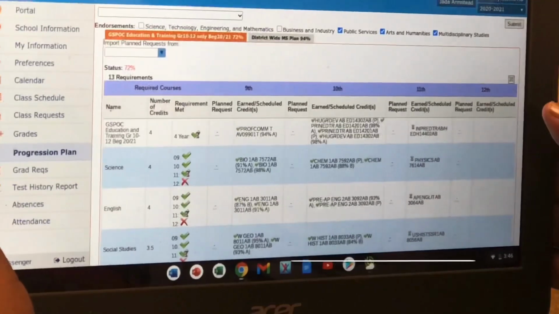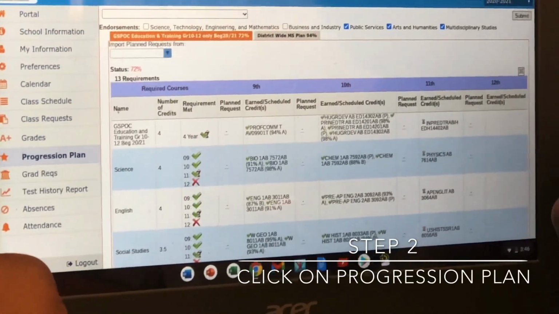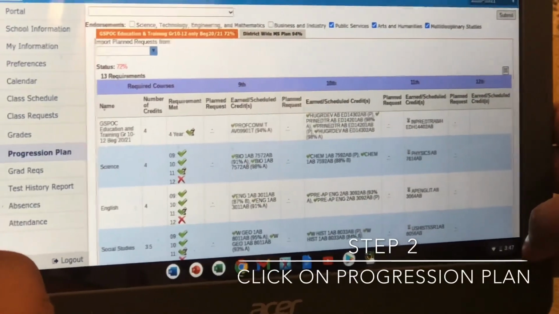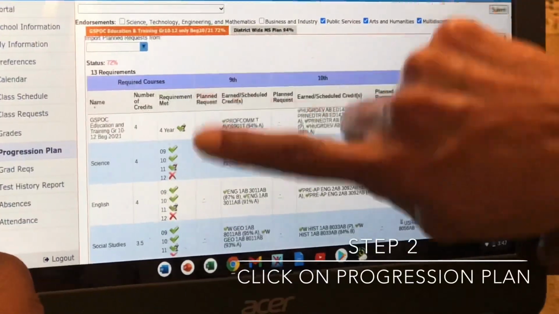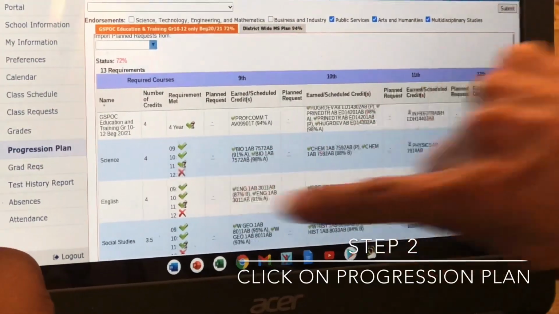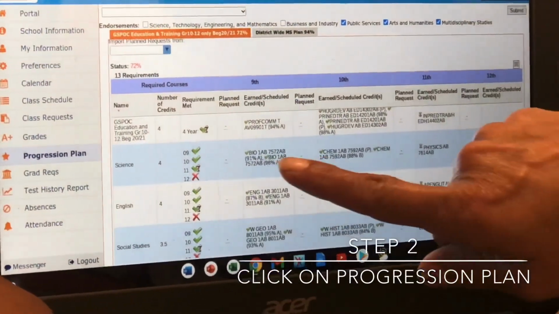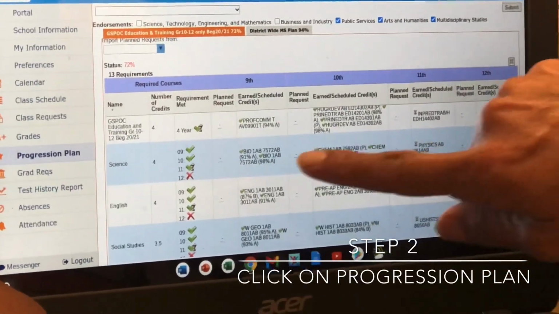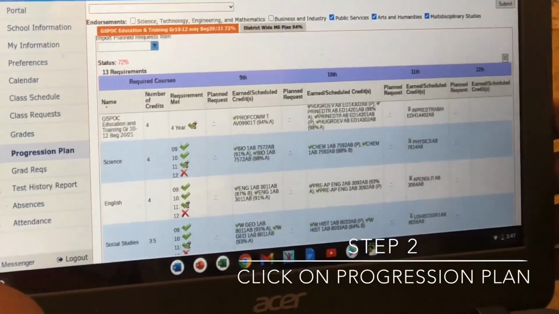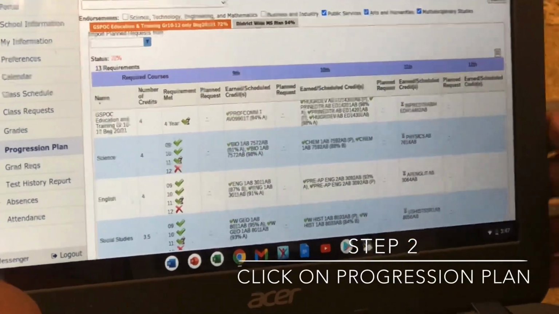So this is your progression plan. It's like a degree plan. It tells you what classes you've taken and what classes you still need to take in order to graduate. So we notice here every 4 indicates that you have to take it for 4 years. So science, 4 years. So notice here you've already taken biology, chemistry, and notice how it's broken into 2. It doesn't mean that you repeated the class. It only means that it's semester 1 and semester 2. So it's broken down into semesters.